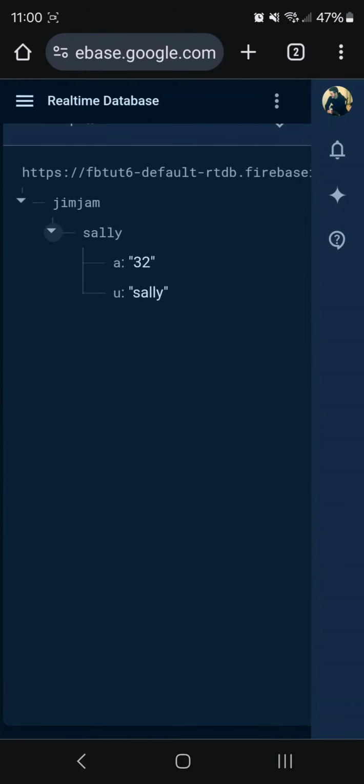So there it goes. We have learned the fundamentals of adding data, changing data, and removing data from our database using Firebase and Sketchware Pro.